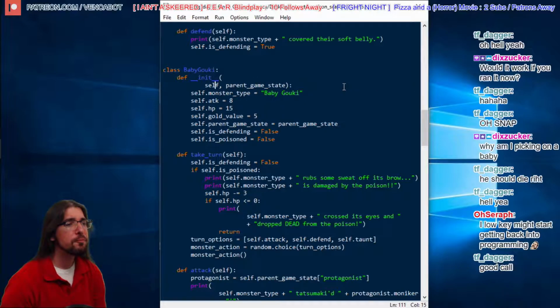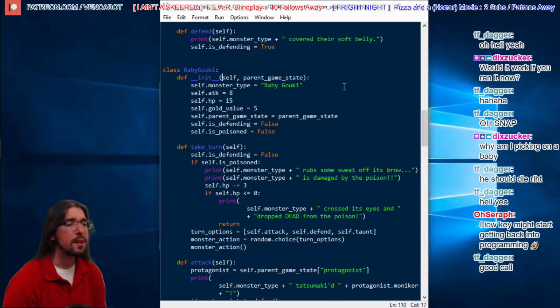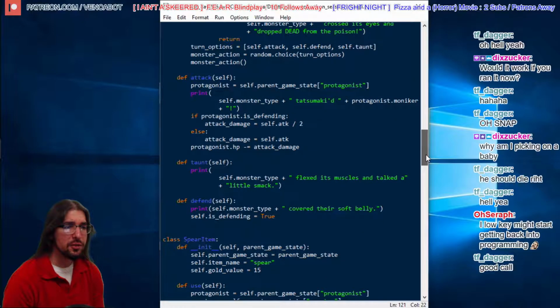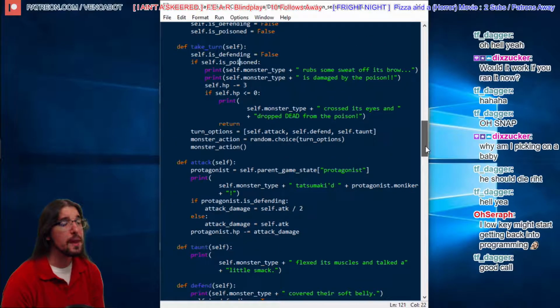Now we're good to go, because Baby Goki's abilities, like take turn, attack, taunt, and defend, are all the same among any monsters. They don't change from monster to monster, so I can just leave those the same. That's cool.